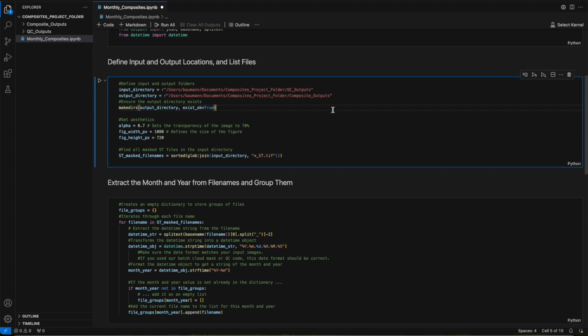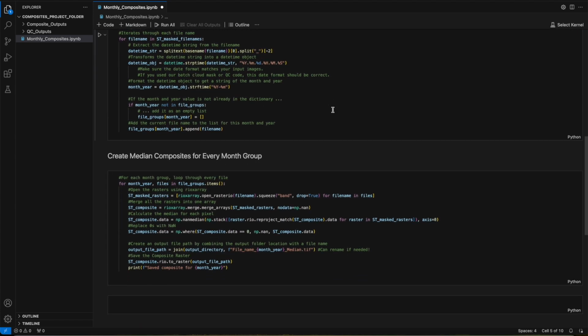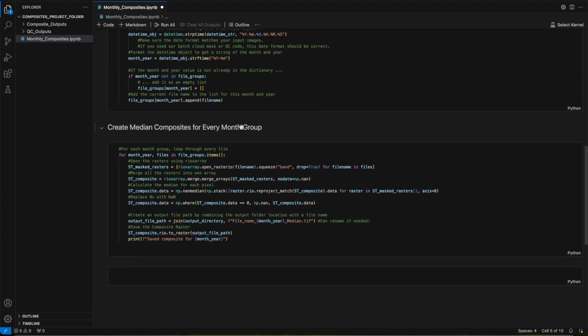Next, find the section of the code titled Create Median Composites for every group month. Look for the variable that's called Output File Path. Here you can see the file name. You can change this as needed. For example, I'm going to name mine based off where my files are from. Now the code should be set up to run with your desired images.